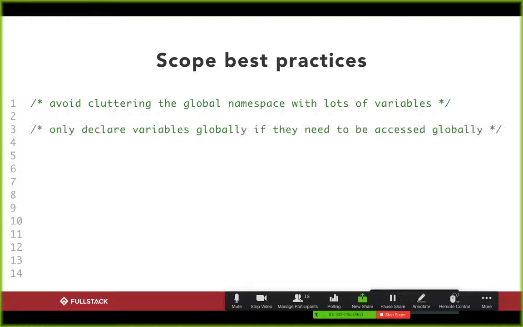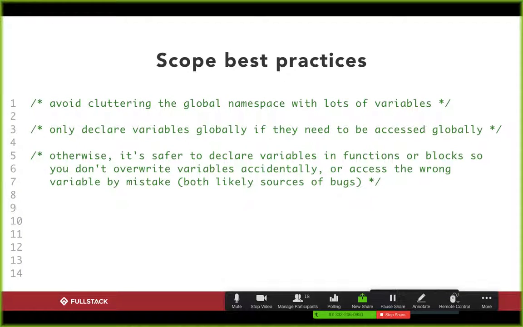Oh, sorry. And then a few other things: when you have a global scope with a ton of variables, it's easy for the variables to start overriding one another. So that's also another reason why we want to minimize variables on the global scope.